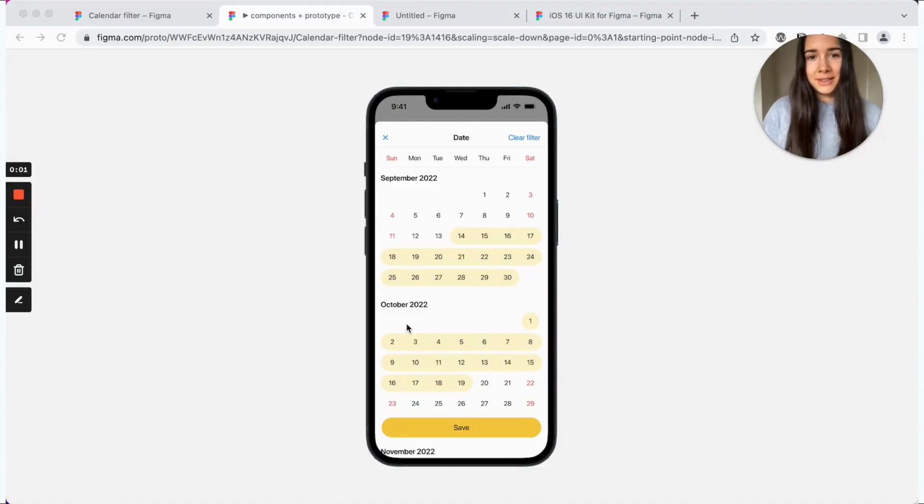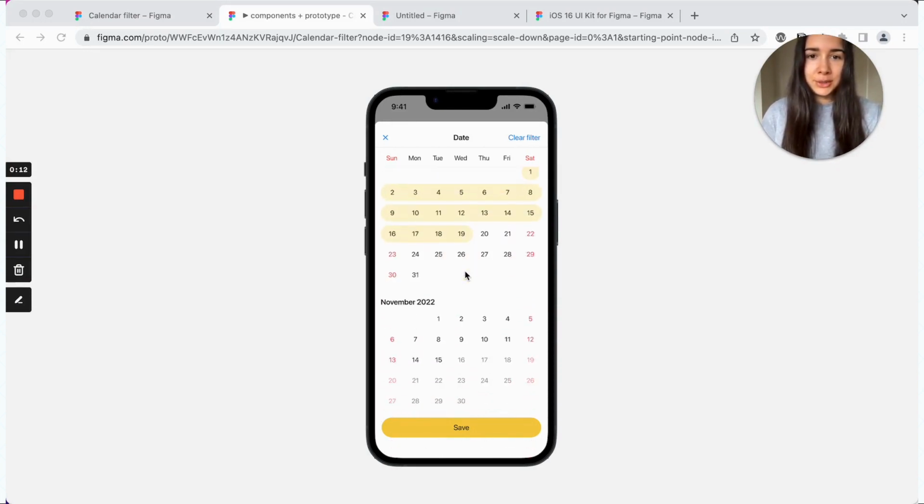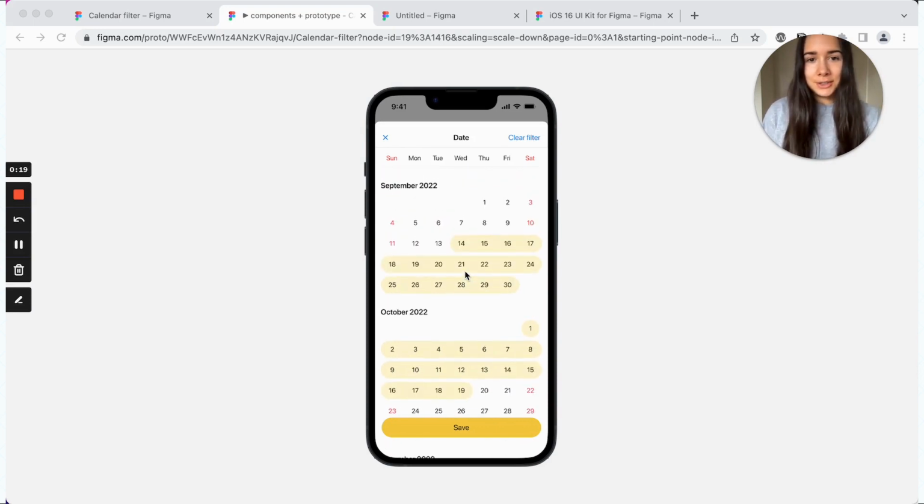Hey everyone, so in this tutorial we are back into Figma and today we'll be creating this calendar filter. We'll be creating all the components and then we'll be making a short prototype. And this is actually from a real app from Yandex.Mail.